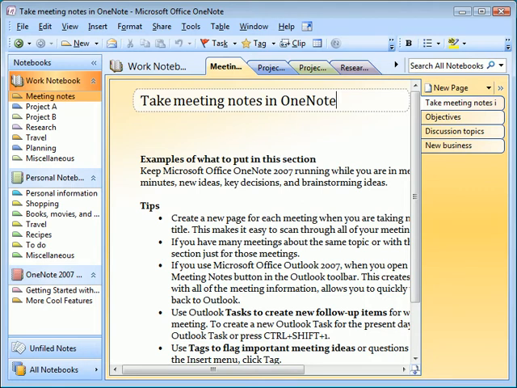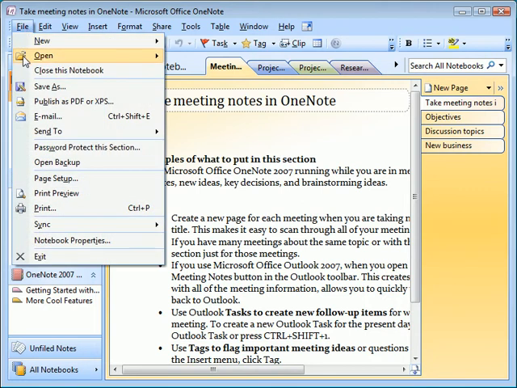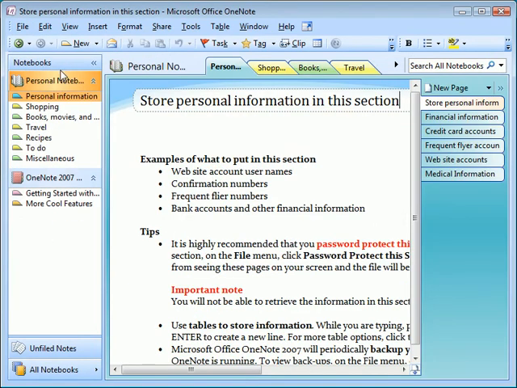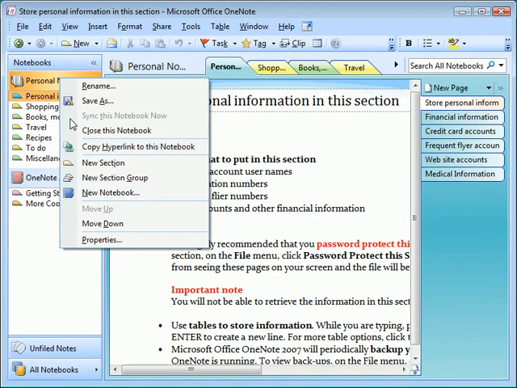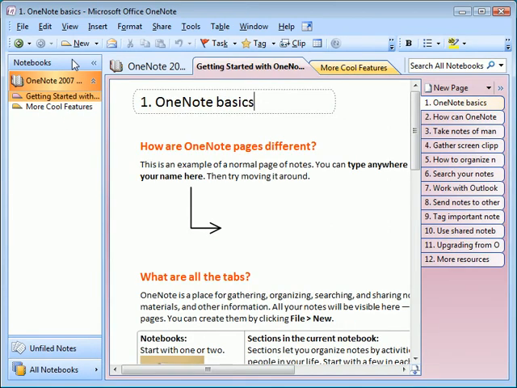To close a notebook, with it selected, click File, then Close This Notebook. Or just right-click on a notebook and choose the same, Close This Notebook. Don't worry, they're only closed, not deleted.